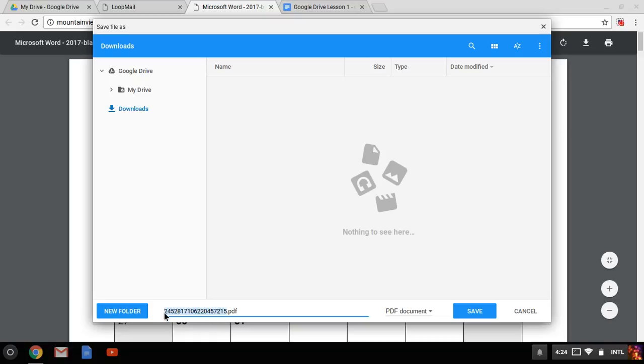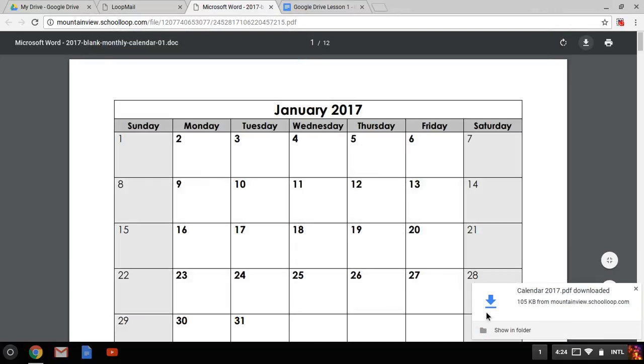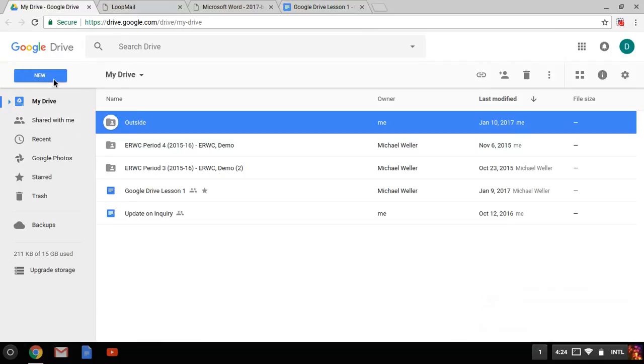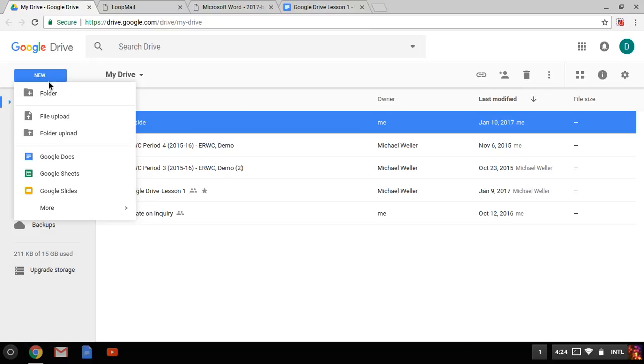Notice how it's a long string of numbers. I don't want it to be called that because it could be confusing if I start to have lots of files with long strings of numbers. So I'm just going to call it calendar 2017. Click save. And now it's on my Chromebook. So now go back to the lesson. It says upload it. Okay, well, I'm going to go over to Google Drive, and I'm going to click new. And I'm going to click file upload.